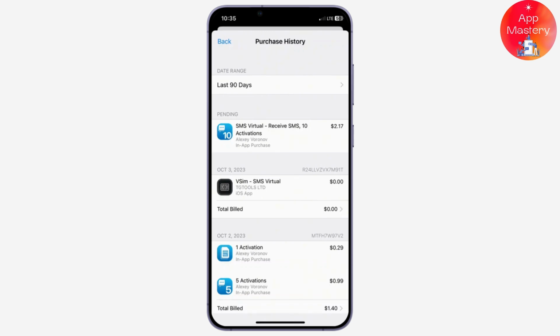After logging in, you will see a list of your recent purchases. Locate the app or content for which you want to request a refund and click or tap on "I would like to" and select "Request a refund."